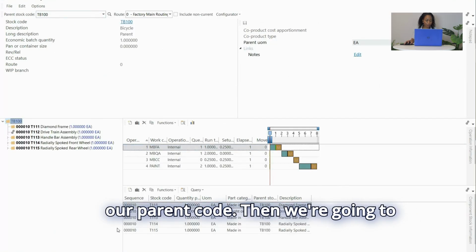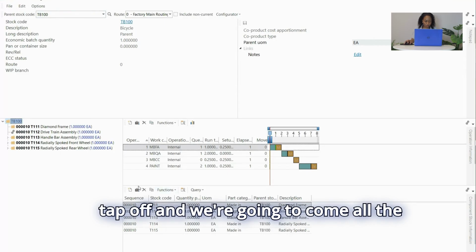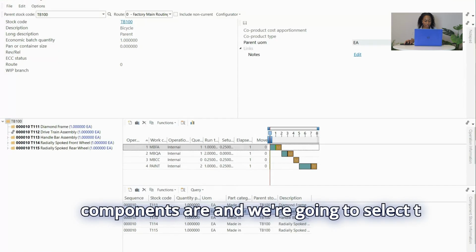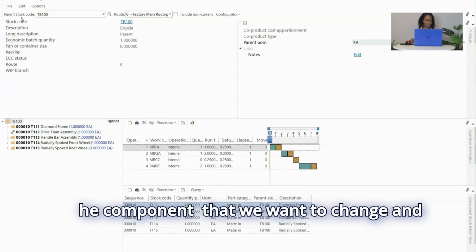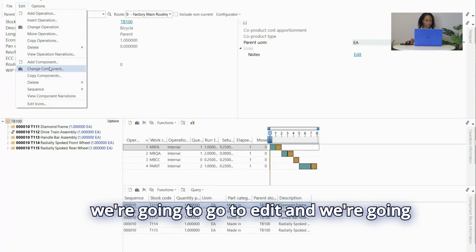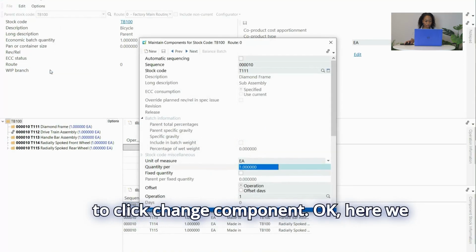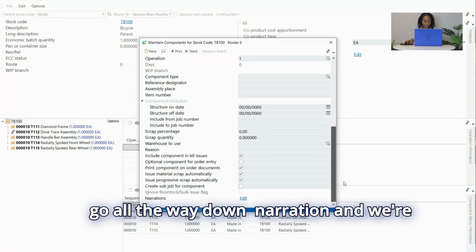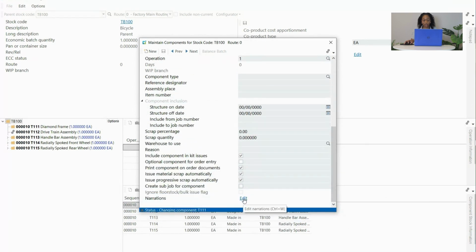Then we're going to tap off, and we're going to come all the way to this pane right here where the components are. And we're going to select the component that we want to change, and we're going to go to edit, and we're going to click change component. Okay, here we have our component, and then we're going to go all the way down to narrations, and we're going to click edit.